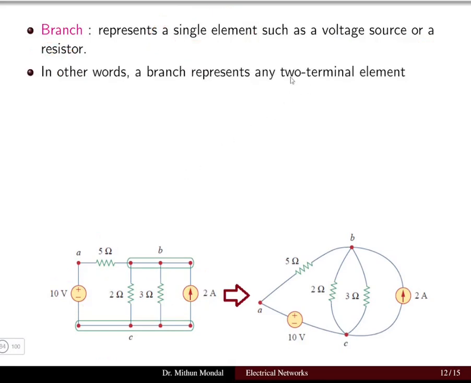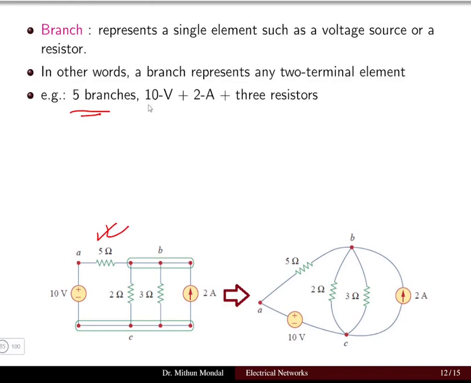Here any two-terminal element, such as a 10-volt voltage source, a 2 ampere current source or a resistor, is basically a two-terminal element. So we count the two-terminal elements here. Basically we will have 5 branches for this circuit, which comprise the 10-volt voltage source, the 2 ampere current source, and the 3 resistors. So in total we will have 5 branches in the circuit.